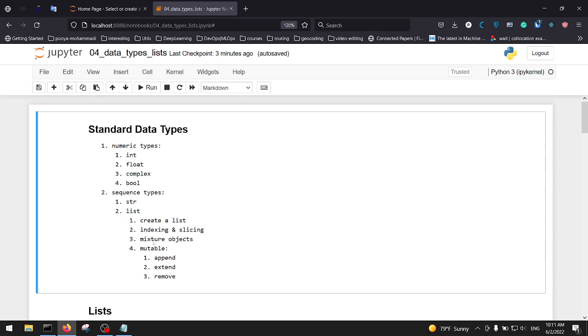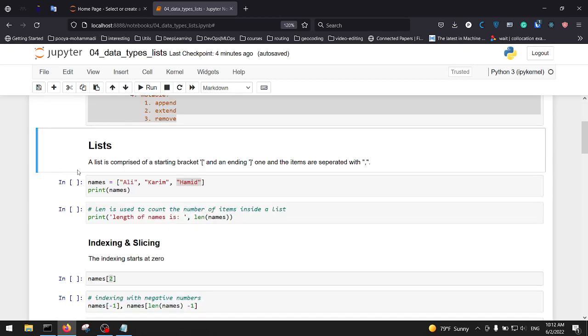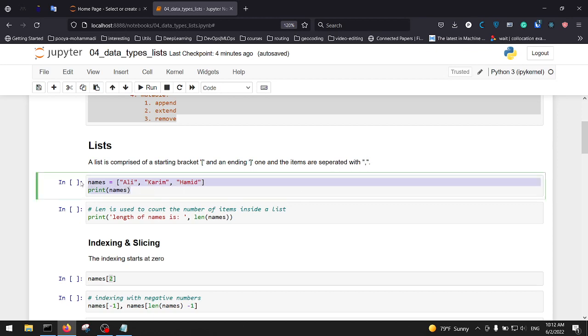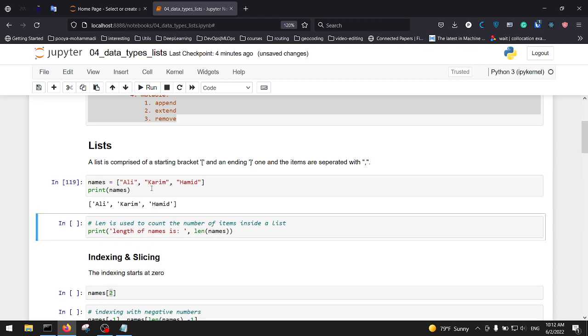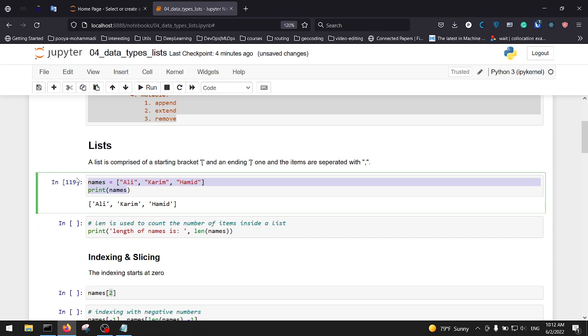So let's begin. So how to create a list? To create a list, we need a starting bracket, an ending bracket, and the items should be separated with a comma. As you can see here, we've got a simple list, which this is the starting bracket, this is the ending bracket. These are the values, Ali, Karim, Hamid, and they have been separated using commas. So let me run this. So this is a simple list.